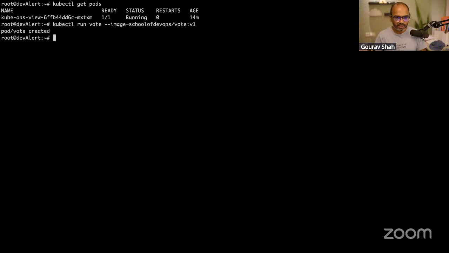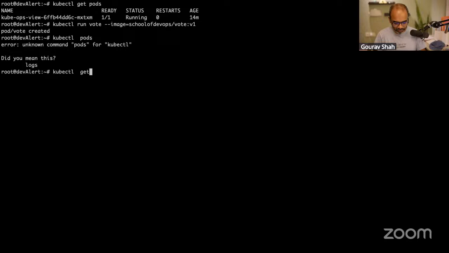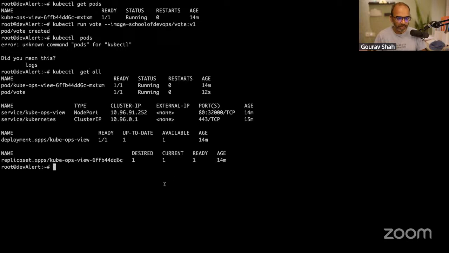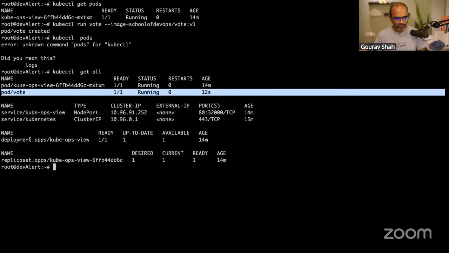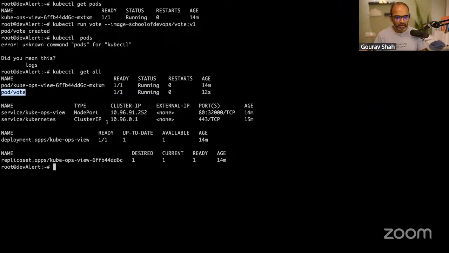So basically, does this actually create a deployment now? It used to be a pod earlier, but let's find out. So kubectl get all, just going to confirm. Is it a deployment? Is it a pod? No, this is just a pod. So if you use create deployment, then it creates a deployment. That's fine. So this is good enough for us.